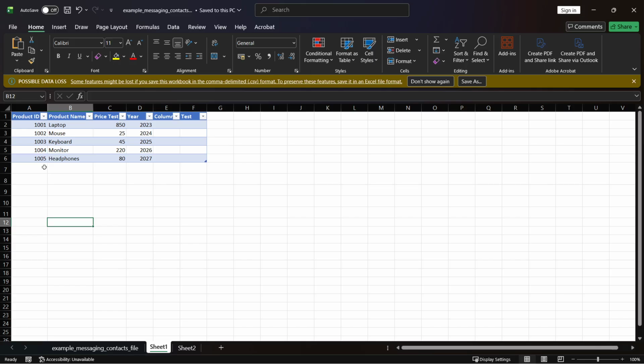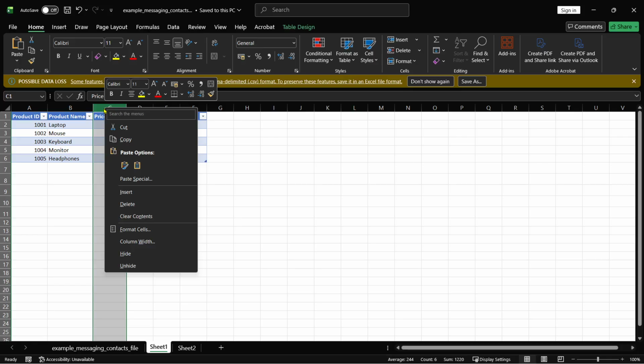To unhide them, select the column to the left of the hidden one and drag across to the column on its right so both are highlighted. Right-click on one of the selected column headers and choose Unhide from the menu. The hidden column will immediately reappear.